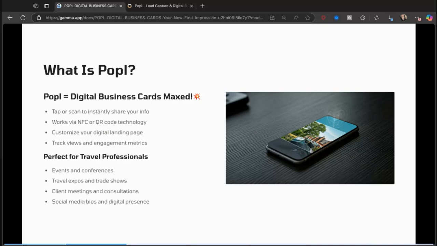You can customize it to make it look how you want it to, and you can also track views and engagement metrics. If you share your POPL card and it gets shared to somebody else, you can see where your POPL is going as it gets shared. I've seen it live. It's pretty cool. This is perfect for travel professionals, for events and conferences. A lot of people shared my contact info when we did regionals, maybe last year or the year before. I shared it with one person and then I just saw it trickle around. So it's great for that.